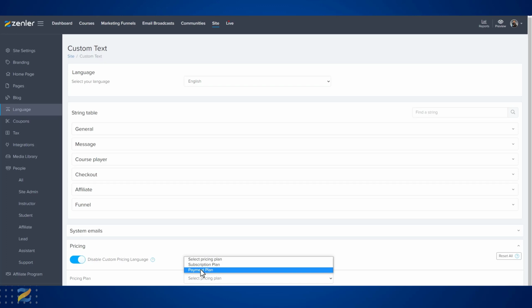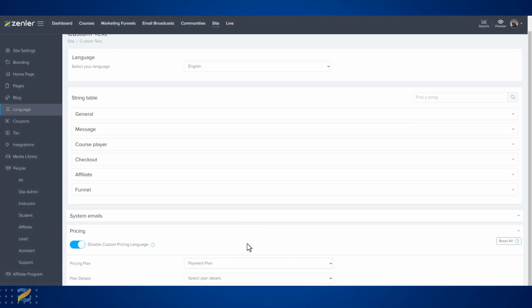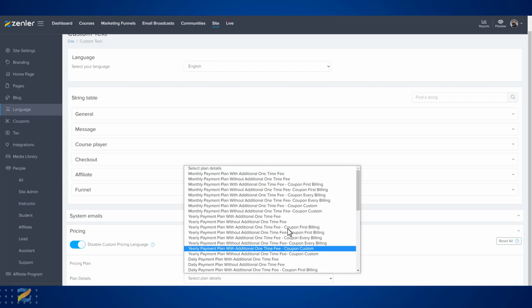Let's just do one. I'm going to go to Payment Plan, and you're going to see inside here that any payment plans that you have within the platform are displayed. You need to go in, if you're changing the text for these, and change them.